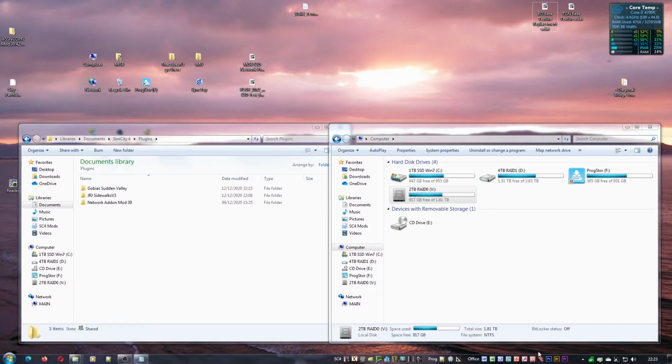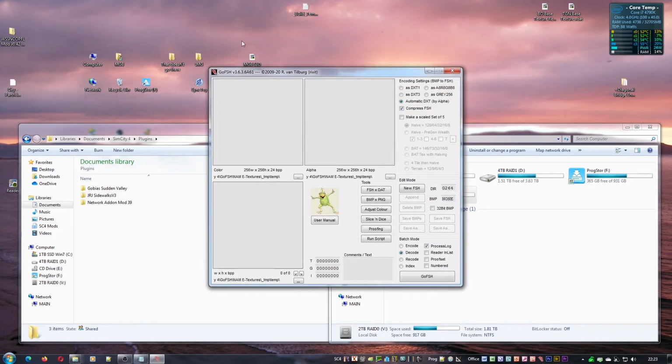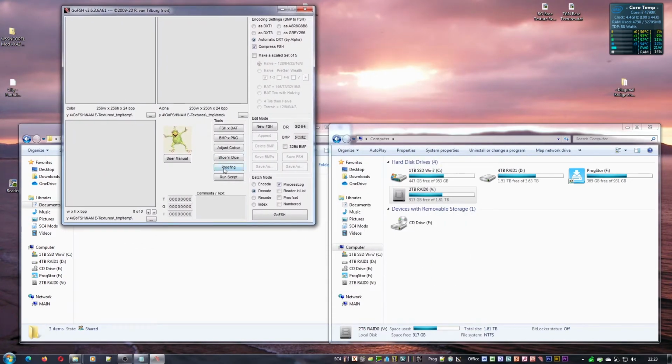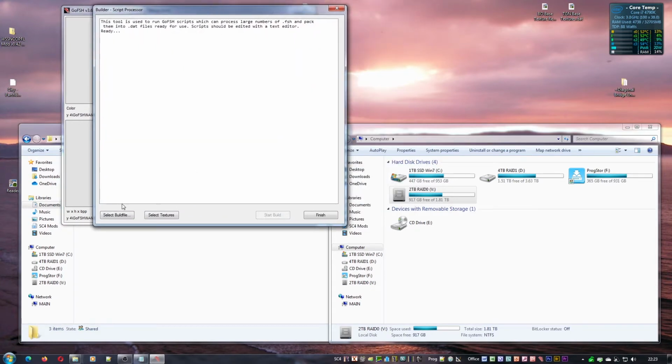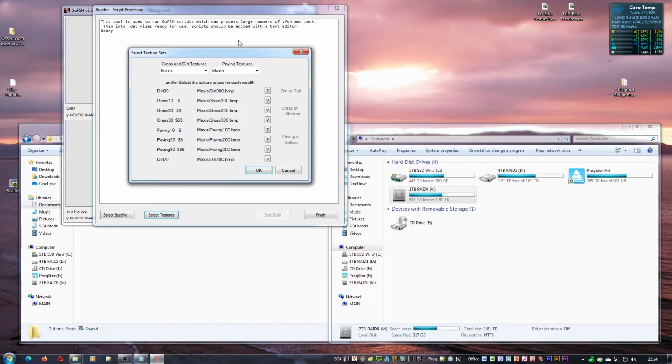So very simply, just open GoFSH quickly so I can show you a little bit about what I'm talking about. The option here, run script, that's what's used for the automation. This button, select build file, we'll click that to actually select which script we want to run. But for now, I'm just going to skip over that and click on select textures instead.